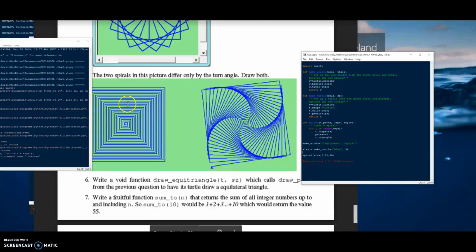The assignment was to make this and this, as I'm sure you're aware. This is the function right here. So turtle paces is just the length of one of these legs here. Reps is just the number of repetitions going through this loop here. And then angle is obvious enough.